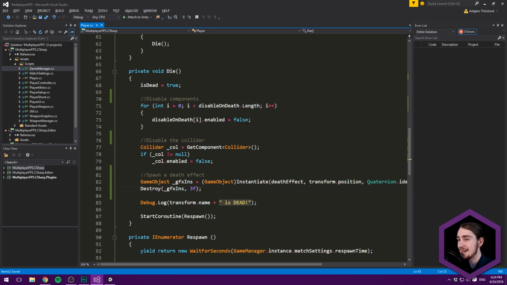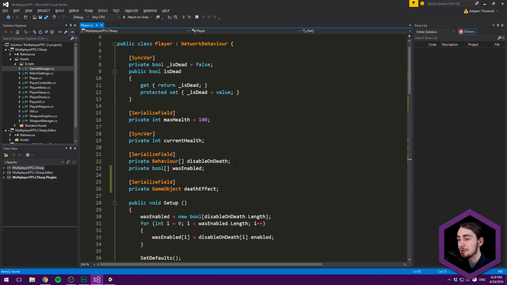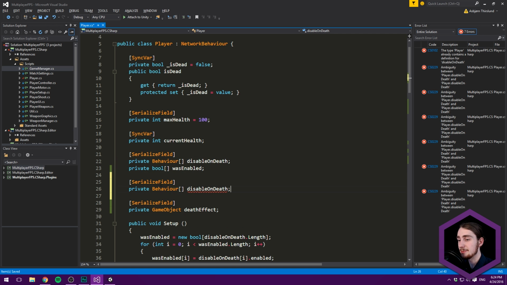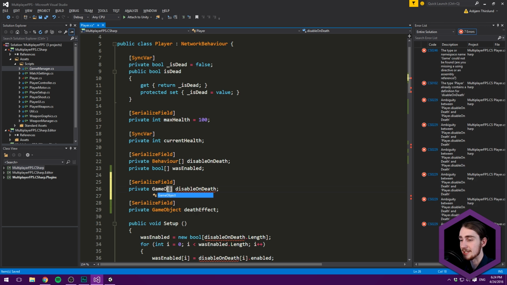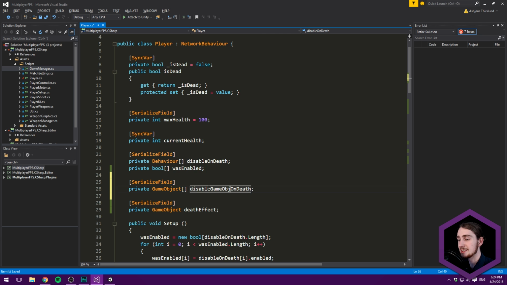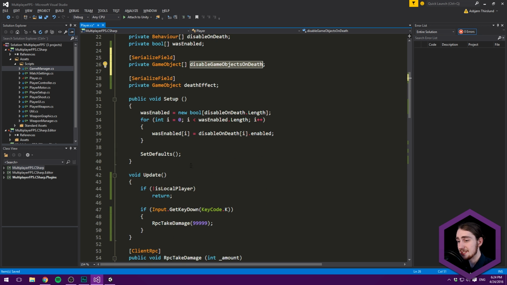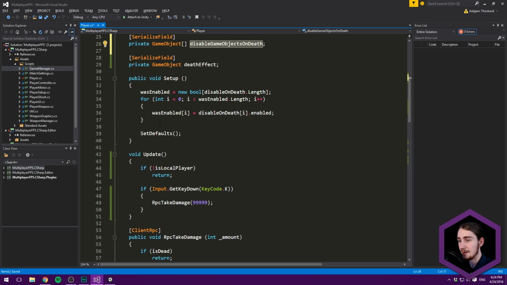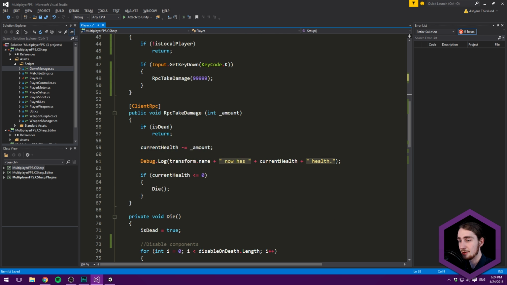So what we do instead is we go up here and then we create a new array, and this array is going to disable entire game objects instead. And this is going to be the disable game objects on death. And what we simply want to do here is first off, up here in the setup, we don't need to do that.